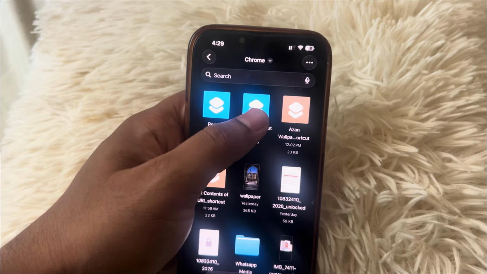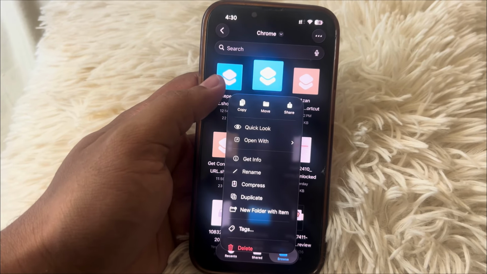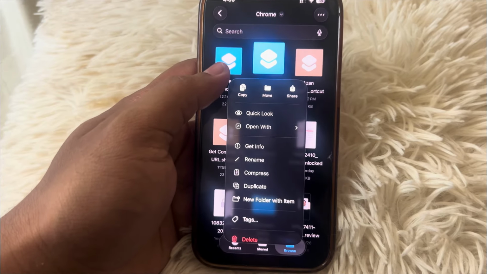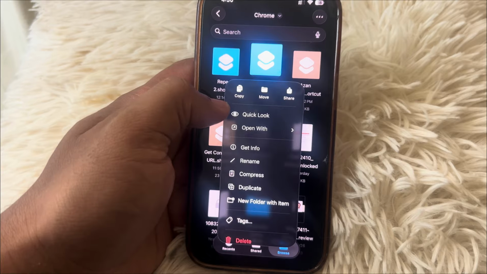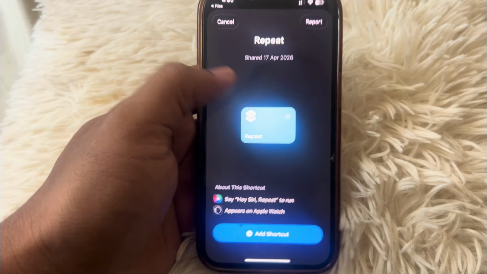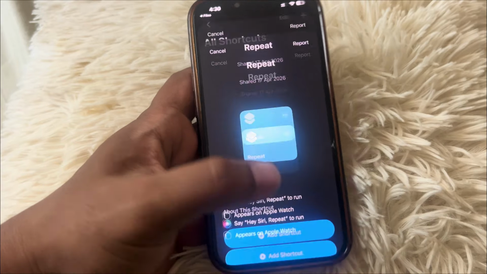So from here you can share it with your friends via airdrop, or also you can share it via WhatsApp. So there are different ways you can share this with, and also you can import it back to your Shortcuts app. Just click on that particular file and click on add shortcuts.